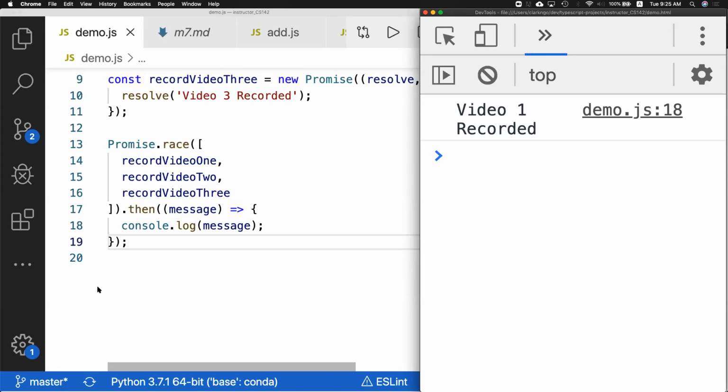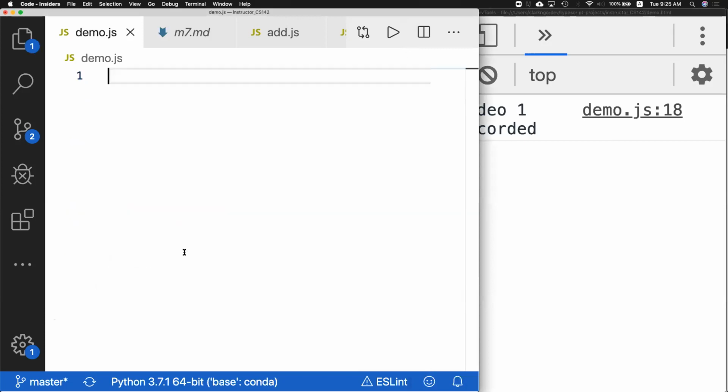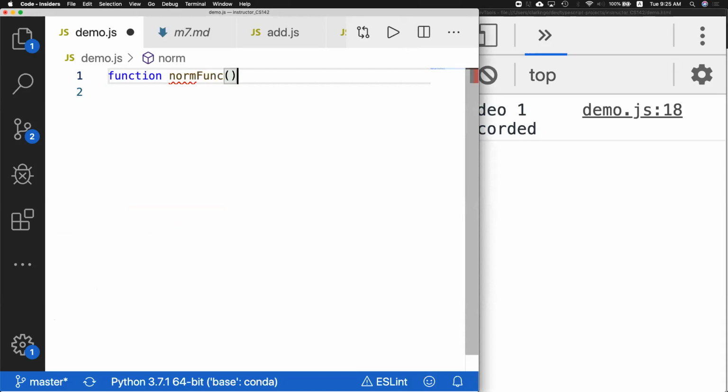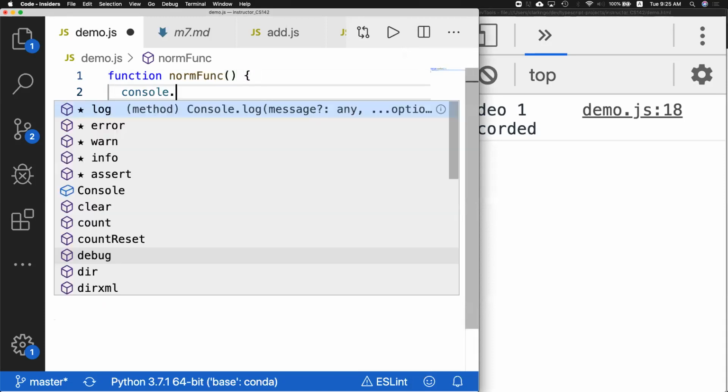Okay, let's first give an example of not using a generator. Function normal func. And inside that, let's say console.log.